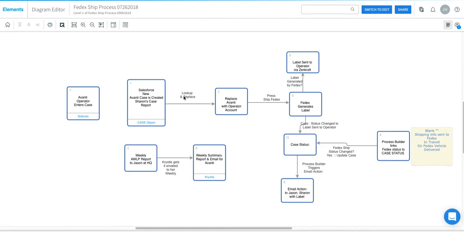You have to look up, the address is correct because the address is pulled off of the 7-digit code, like 1115-001. But basically, you look it up, you replace the Avanti account, master account, with the operator account. There are 300 possibilities. That's step 2.